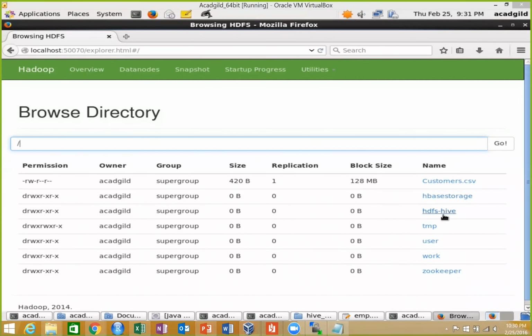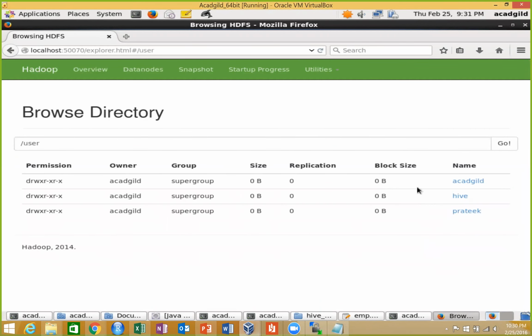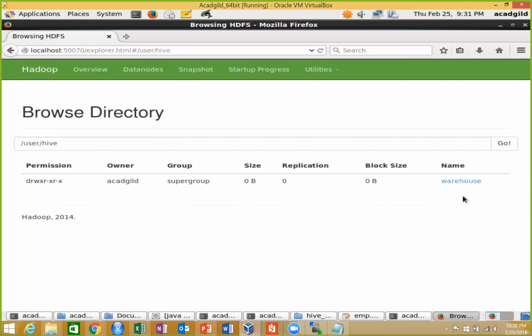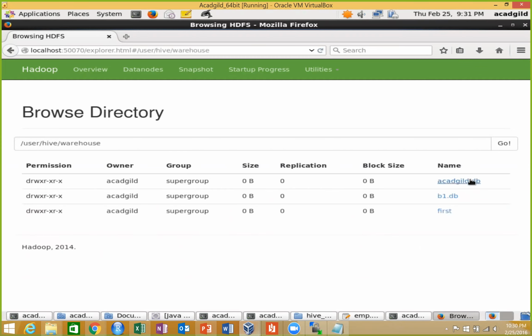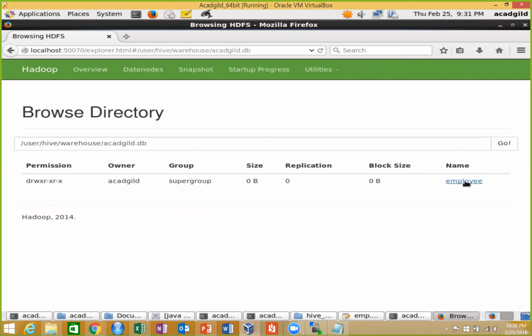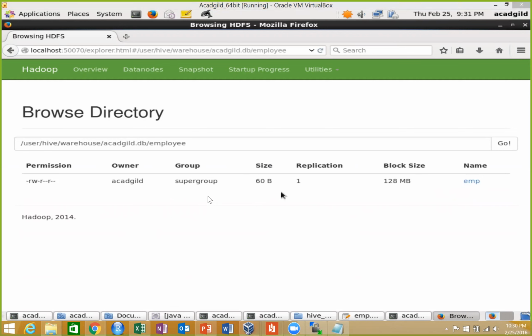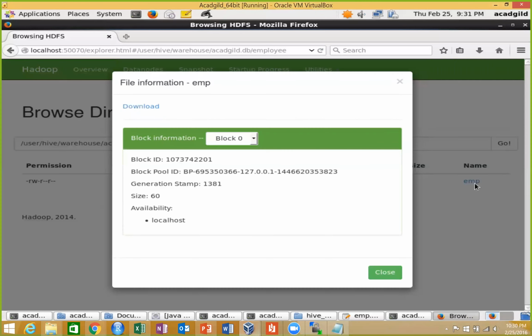This is the place where I placed my file. Now, if I go inside user, I should be able to see Hive. Inside Hive, there is a warehouse. Inside warehouse is the database which I created. Someone had already created some other databases and all those things. Now this is our database, acadguild.db. Inside this, I can see my employee file. If I click on this employee, I can see exactly the same data over here.